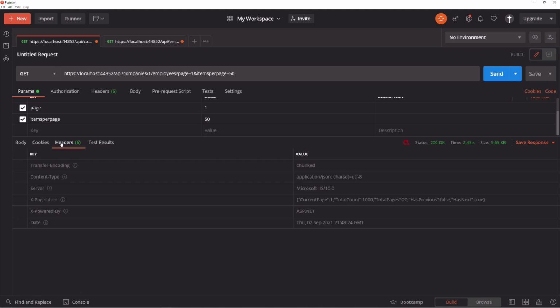Today I'm going to show how to improve a web API request by breaking the result set into small chunks. This technique is called pagination. It helps improve the response time of a request when dealing with a big data set.